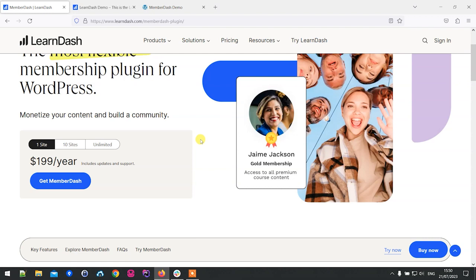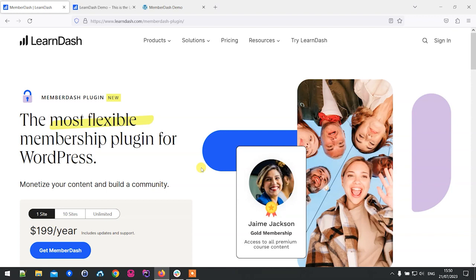You'll see that the price point is slightly higher than the add-ons, so we're looking at $199 per year at present. So it's a bigger investment, but it's a bigger plugin than some of the others here. So without further ado, what we're going to do is take a look at this.